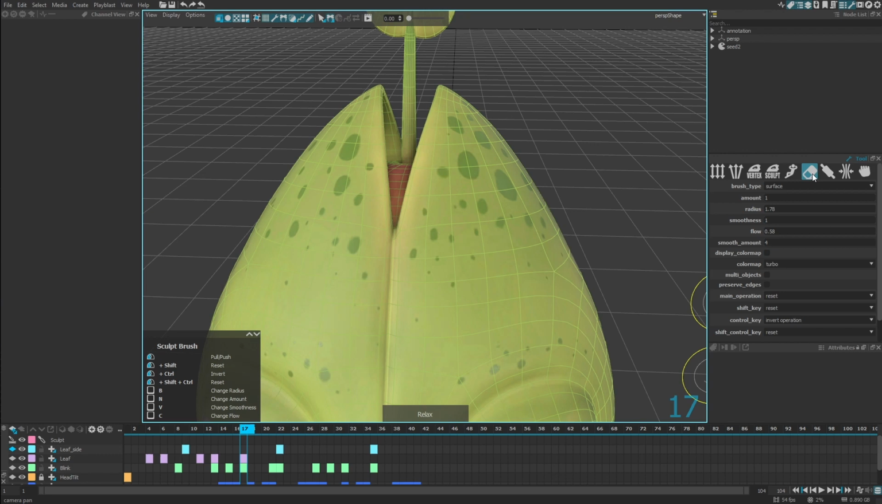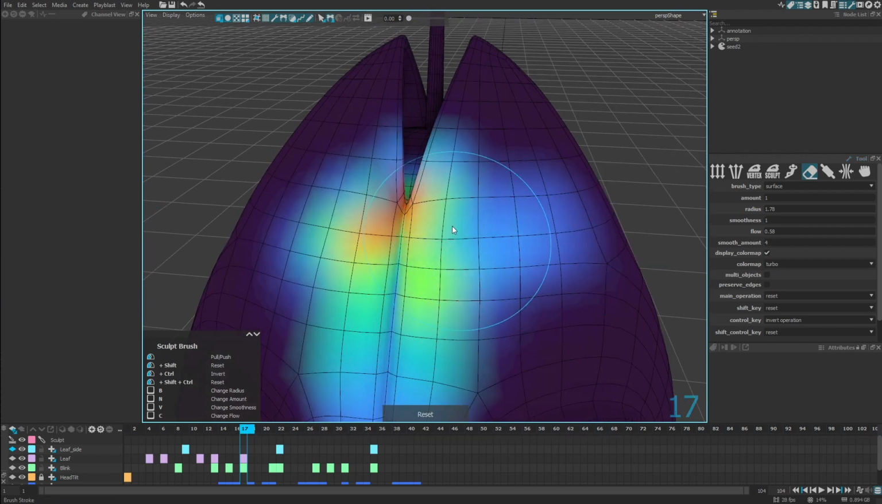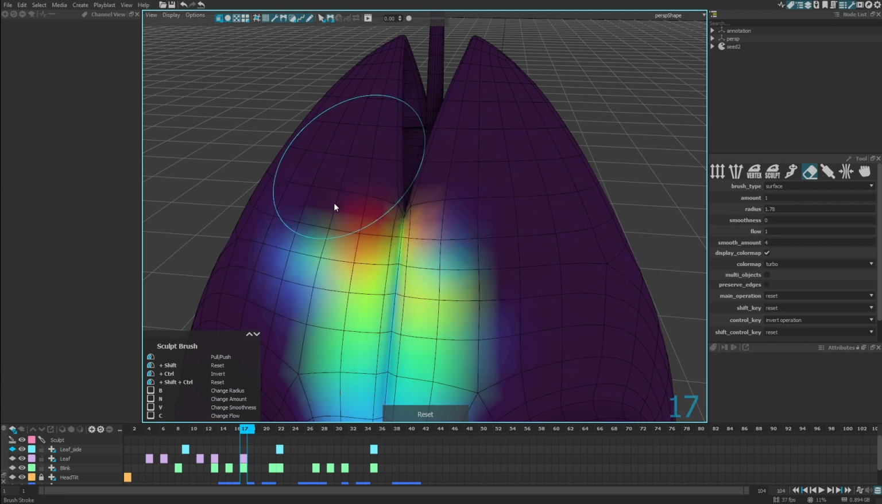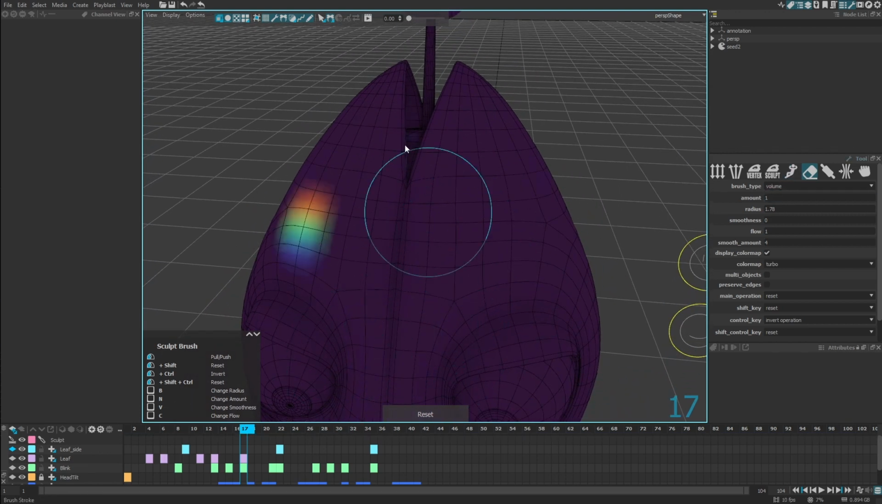Next, you get the eraser. So the eraser will erase the sculpting you've done. It will blend to zero all the sculpting you've done. It's a very useful tool. So if you want a perfect eraser, you simply put smoothness to 0, flow to 1, and you get that perfect eraser, especially in volume, to erase everything.